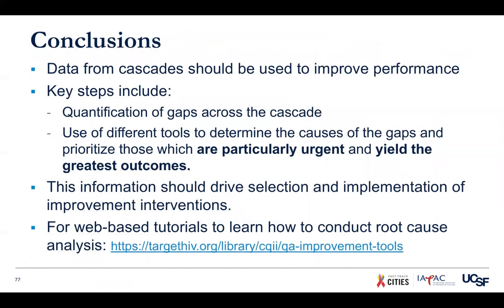So in conclusion, data from the cascade should be used to improve performance. Key steps include quantification of the gaps across the cascade, whether viral load suppression or treatment initiation, using different tools to determine the causes of those gaps, and prioritizing those which are particularly urgent and yield the greatest outcomes. This information should then drive selection and implementation of improvement interventions, as you've seen in the previous slides. And again, we'll be turning to some of those interventions in different areas in the next module.